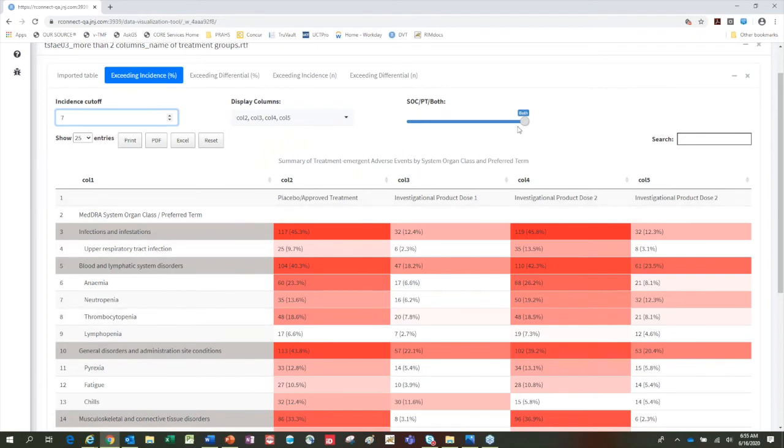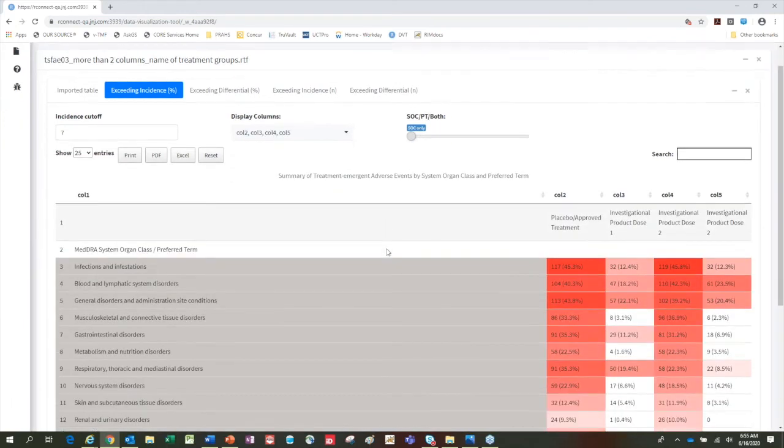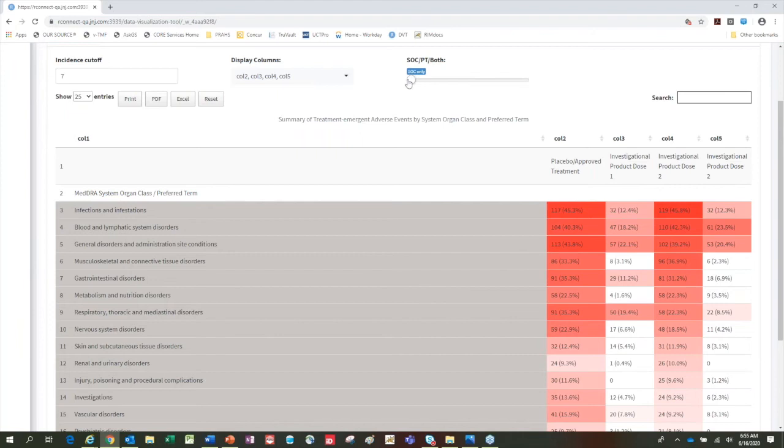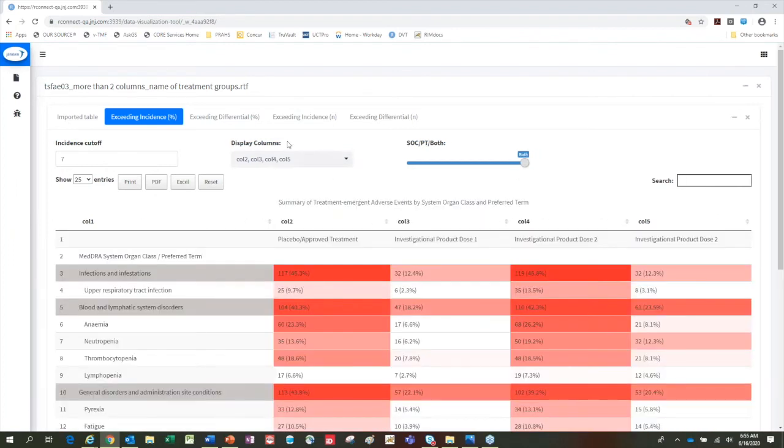Another really great tool for us is that we're able to toggle between system organ class and preferred term. The default is that it will show everything, but you can very easily switch between those types of AEs to look at it, just across the systems level or a preferred term level very easily, and narrow down what data you're looking at.